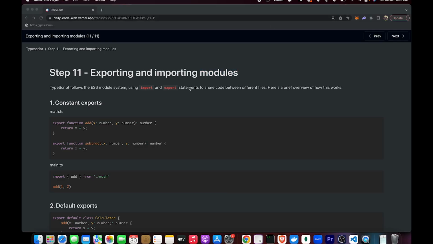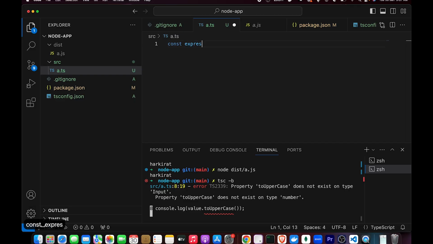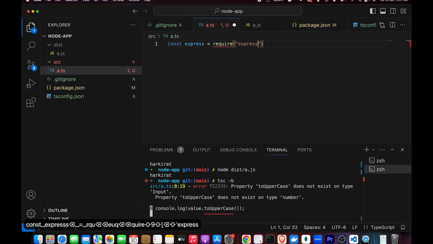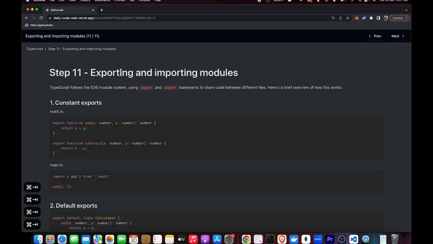All right, one last thing to discuss before we end it is another way to import and export modules. Until now, we've been doing this: const express equal to require express. Even though this is one good way to import modules, there are better ways. More specifically, TypeScript follows ES6, a more modern system using import and export statements to share your code between files rather than doing this.